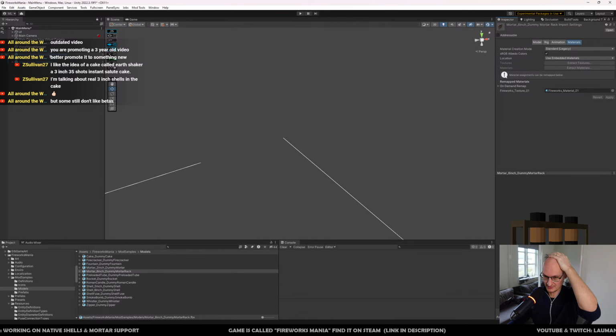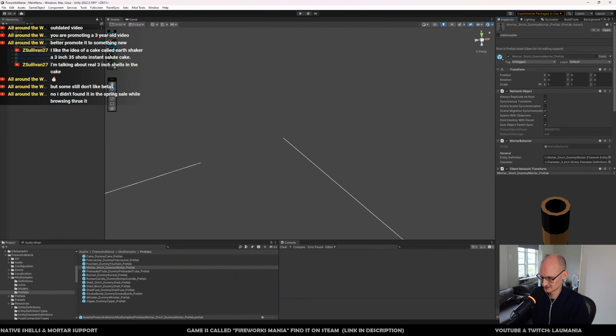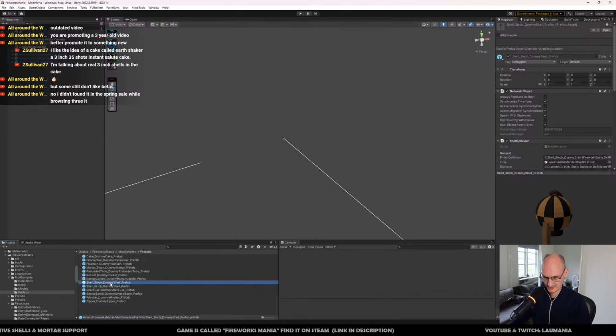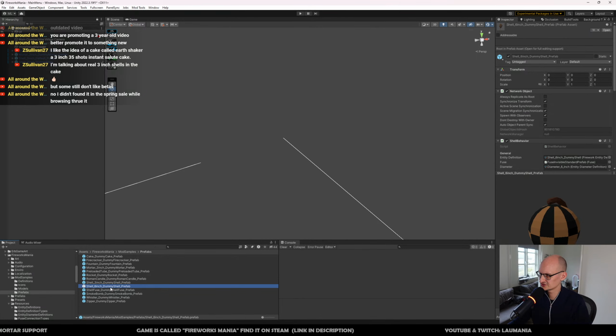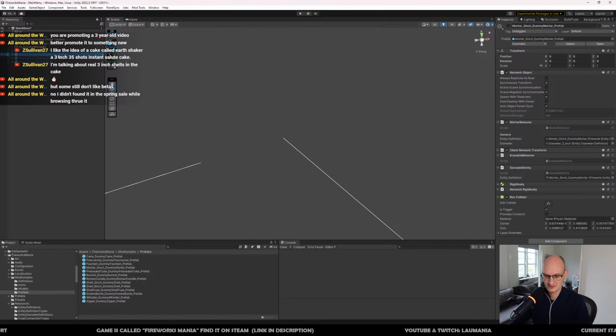Now let me think. I made a prefab. I have the mortar 3-inch, that's this one, and then I have a 3-inch, and a 3-inch and a 6-inch shell. Okay, perfect. And then I have this one. Okay, so I need to create this one.